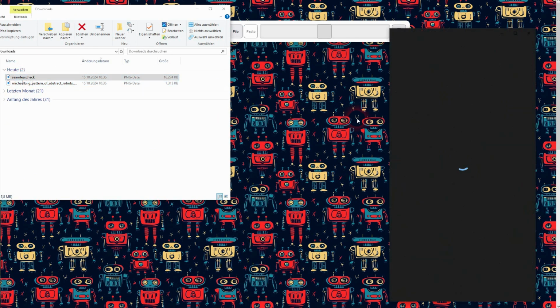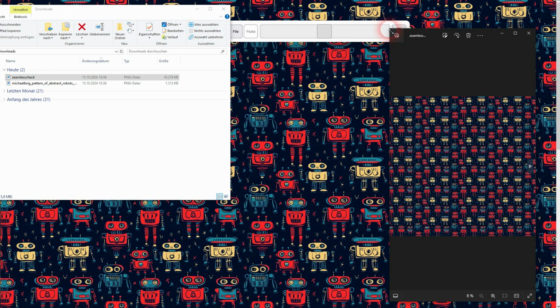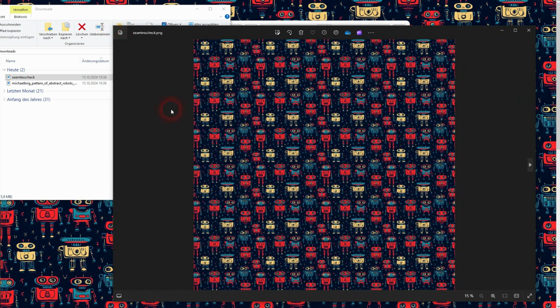So the --tile parameter is something worth knowing, especially when you want to create these typical seamless patterns, for example, for wallpaper designs and stuff like this.